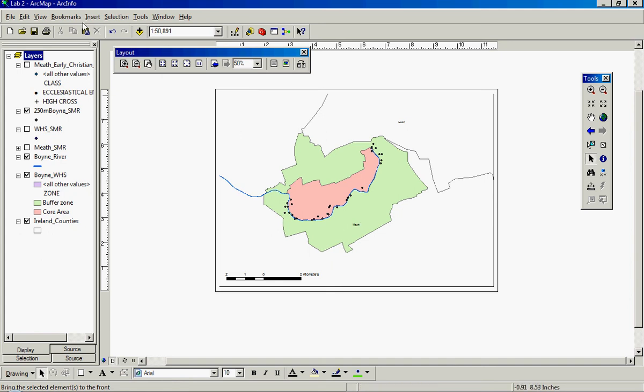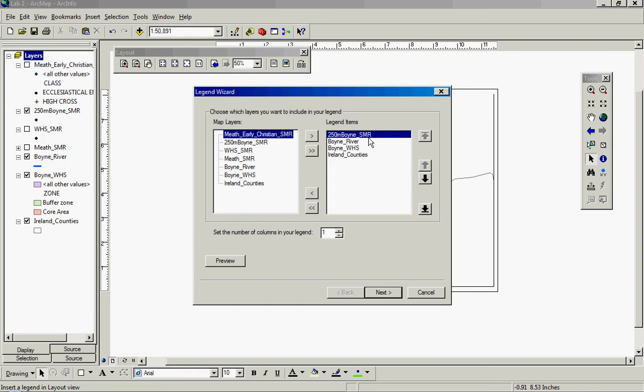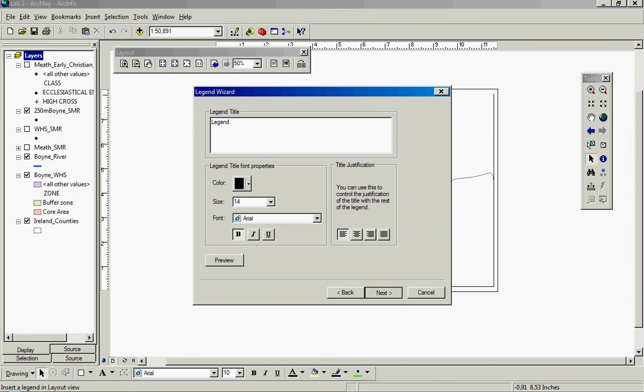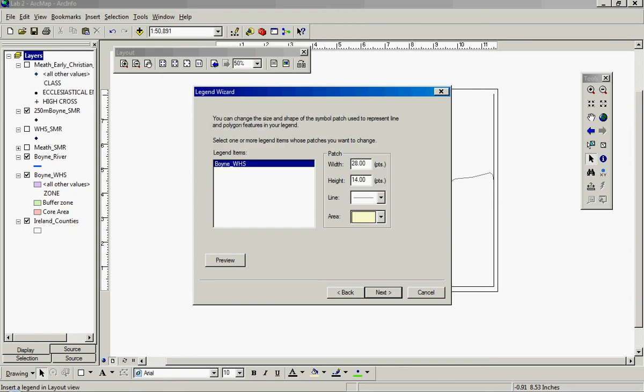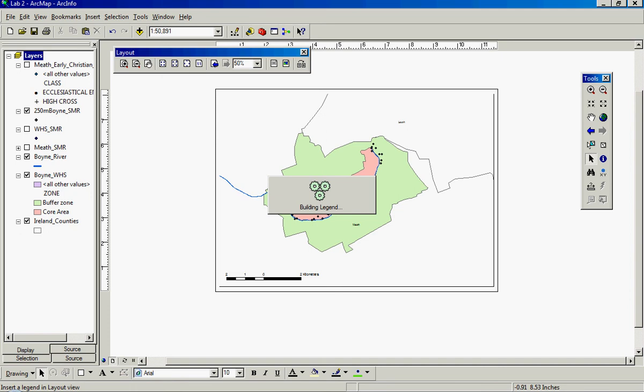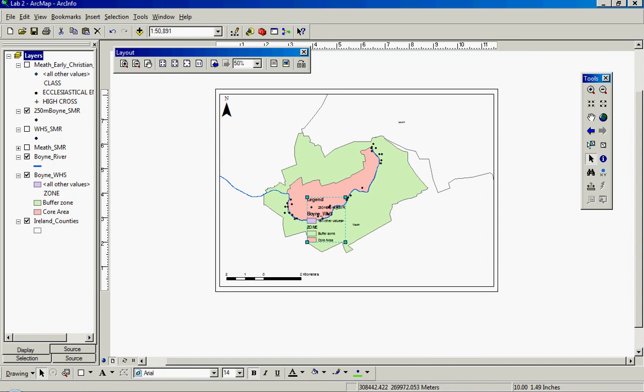The next thing we want to put in is a legend. So we can click on Insert and then Legend. And the things we want to put in here are our sites and monuments, so the dots, and also the UNESCO World Heritage Site boundaries, because those are the most important things we want to actually get across here. So let's leave in this here. Let's take out Boyne River, and let's take out Ireland Counties. Next. Continue with defaults here, and click Finish. Okay, and let's drag that down there. Now how does that look?